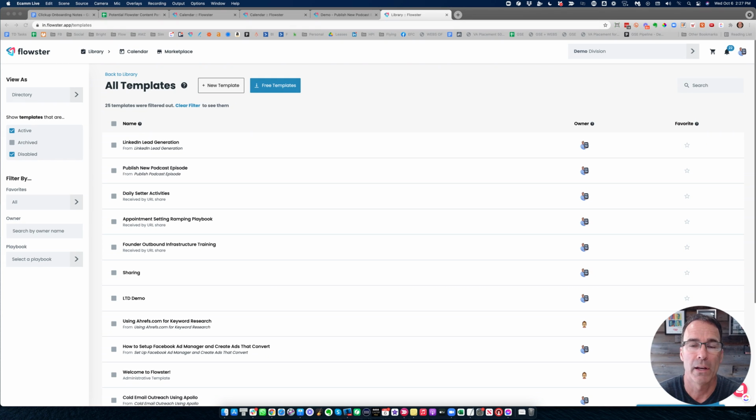Within Flowster, we have three terms that are really important to understand, and I'm going to give you a very quick demo to help you understand what they are and how they're applicable. The first term is template. A template is the master copy of a given standard operating procedure.